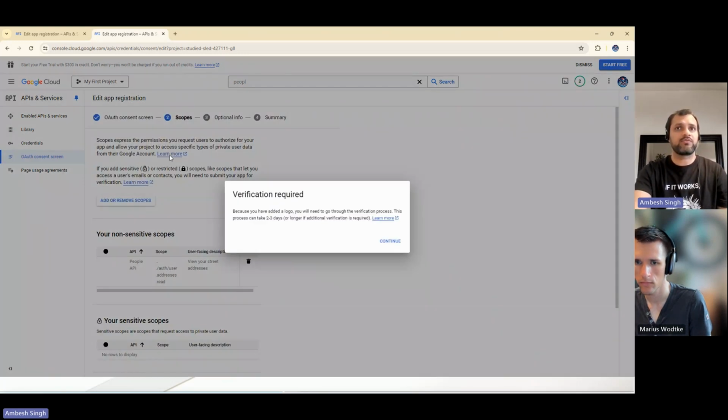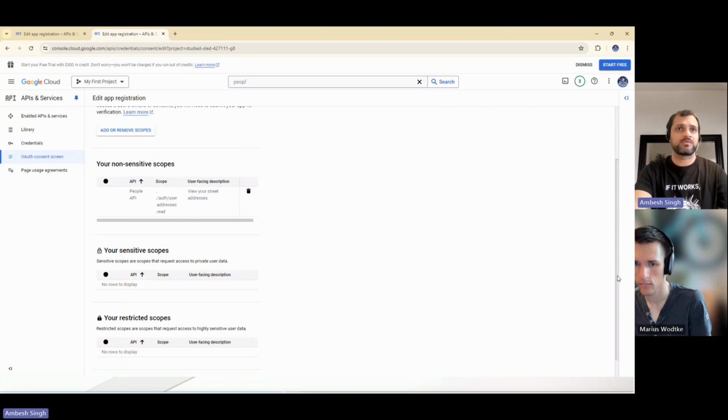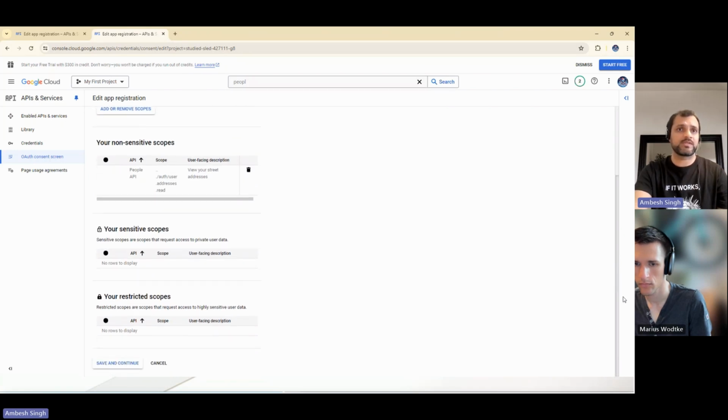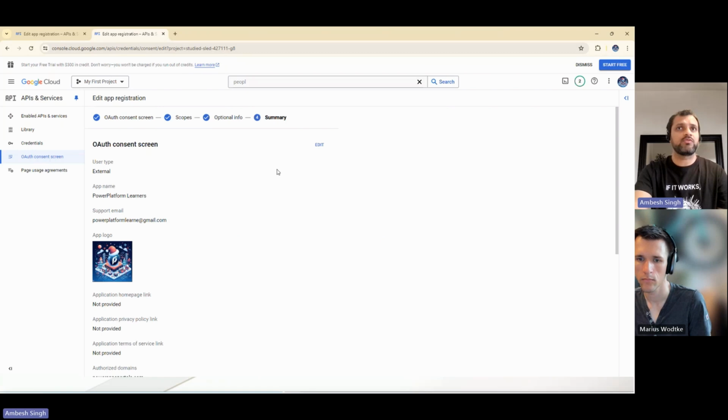On the next screen, you have to provide the scope. It asks because you have added the logo, so you need to go through the verification process. This generally takes 2 to 3 days. If you don't add the logo, then this pop-up will not come. Here you can decide the scoping. You have sensitive scopes, non-sensitive scopes, and restricted scopes. For demo purposes, I'm just proceeding from there. You can provide the optional information and then move directly to the summary tab.